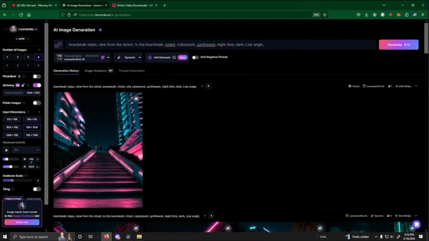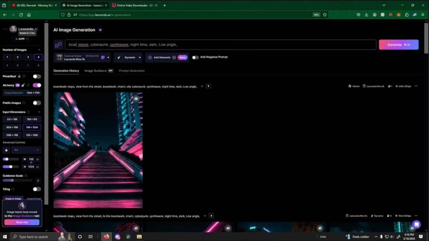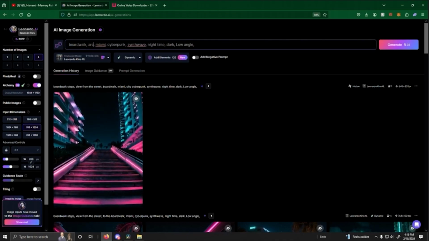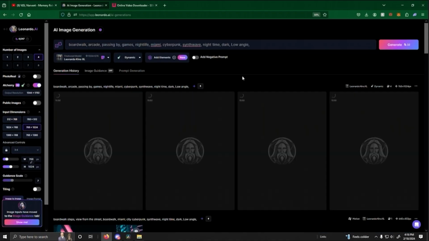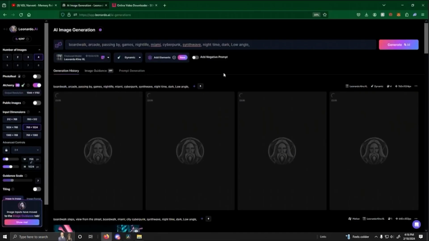So now let's work on the boardwalk. I could do an image where it's looking straight down the boardwalk with the ocean on the side. We could do that if this doesn't work out, but we want to leave room for the transition to the ocean.